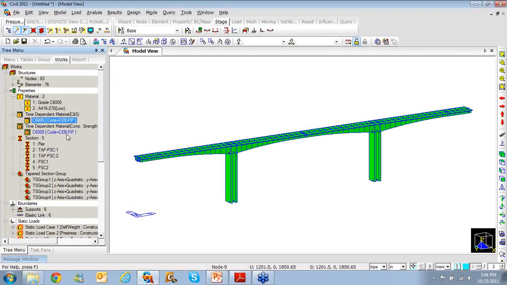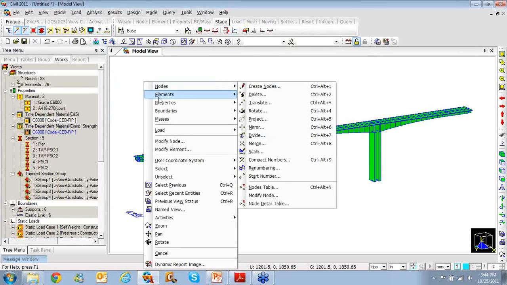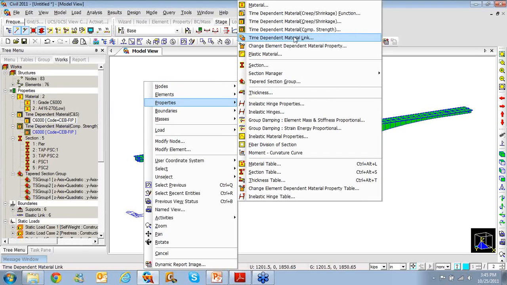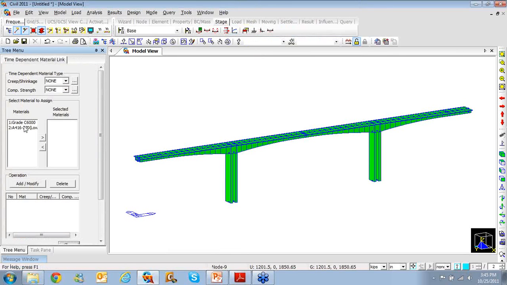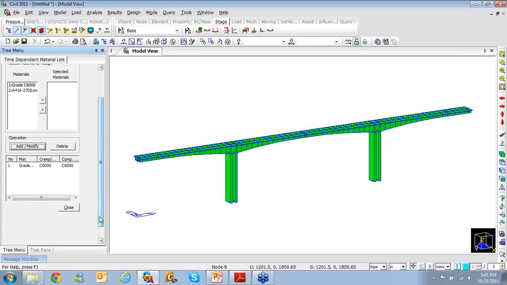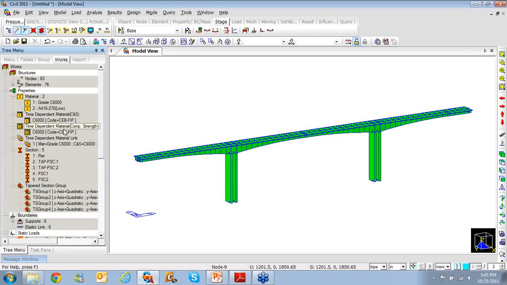Now we have defined these two material properties, and now for time dependent material properties, we'll associate them with the actual material that we are using. So I'll go for time dependent link and then select the creep and shrinkage and the compressive strength gain curve that I just defined and associate with the grade C6000 concrete that I'm using, and then click add or modify. Then I'll scroll down and click close. So basically in this manner you can define time dependent material properties, and as I mentioned, the notational size of the sections keep on varying, so you need to update them manually, but the program can do it automatically.